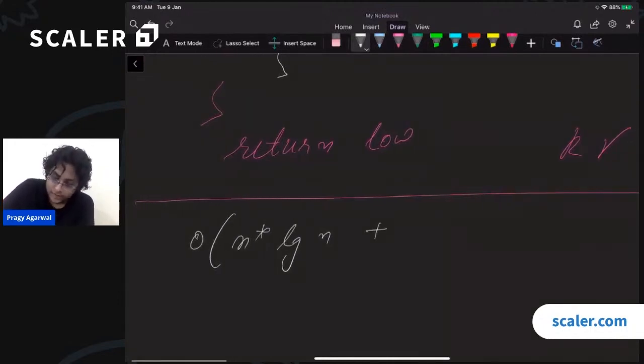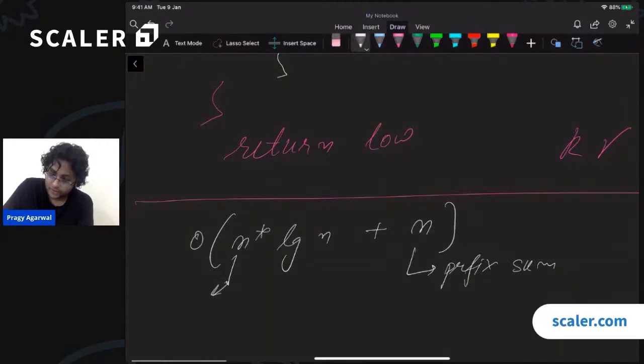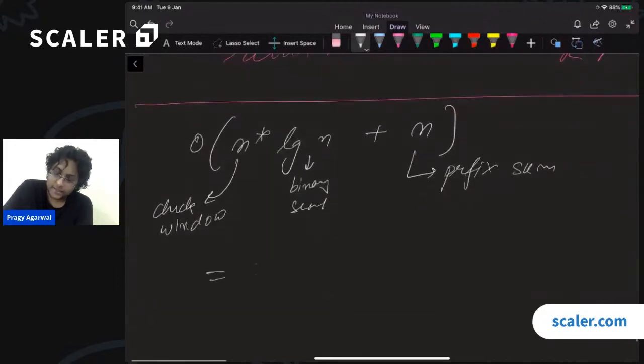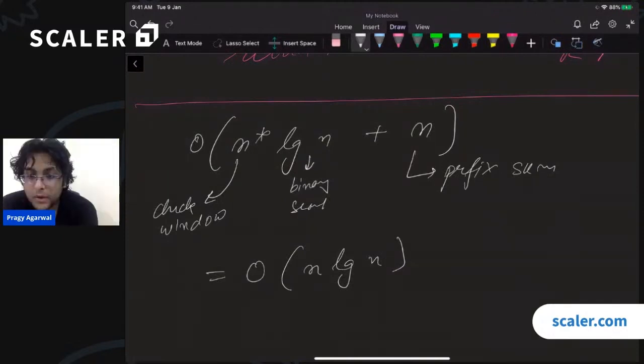We also have to consider the prefix sum. This is for the prefix sum. This log n part is for the binary search, and this is for check window. So the overall time complexity is just order of n log n. Is that clear? All right.